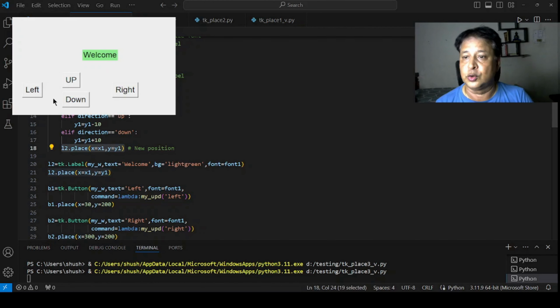Here it is. So you can see left is fine, right we have already seen. Now let's go up. So from the 10, 10 position, it is moving up. Again I am pressing down, so it is coming down. And I can move it again in the left and right directions.